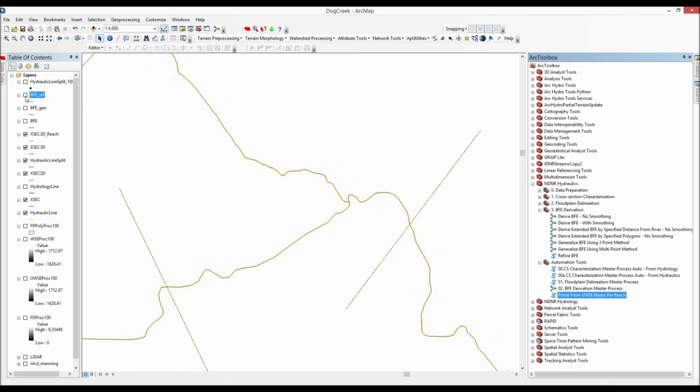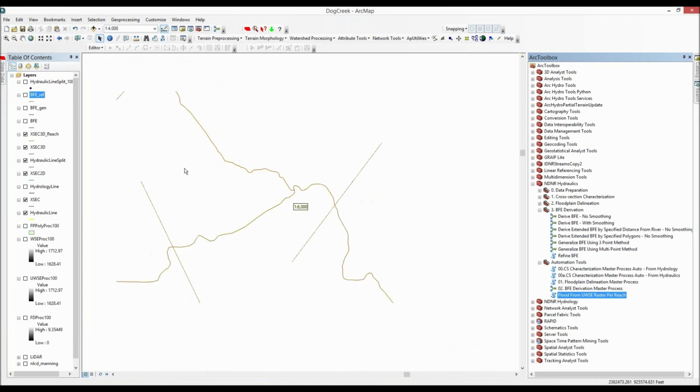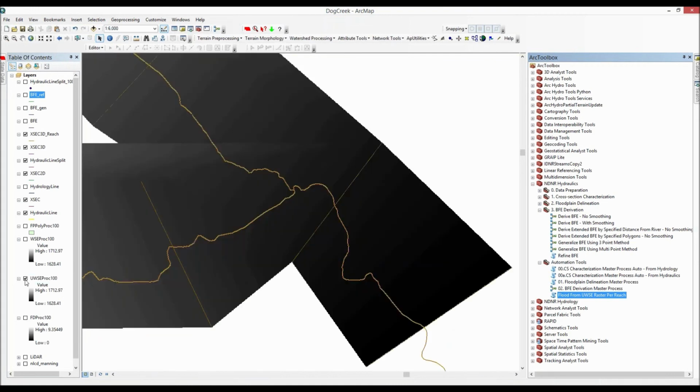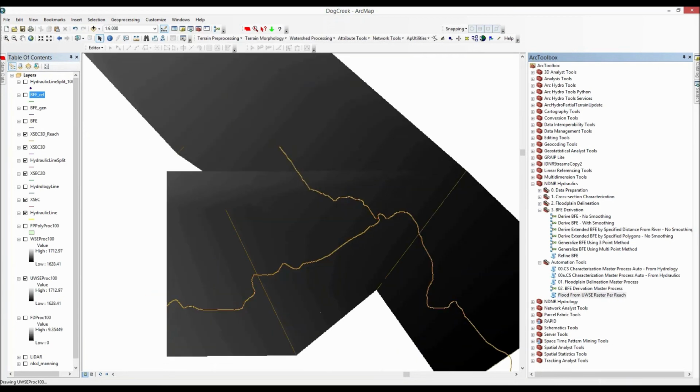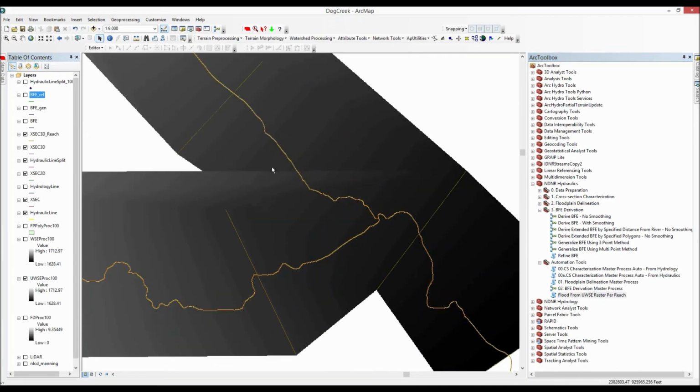And lastly, we have the flood from unrestricted water surface elevation raster per reach. So this tool can be used if you, for some reason, already have water surface elevation rasters, but you do not have a specified boundary. You can input all of your water surface elevation boundaries and it'll give you a floodplain boundary in the end. So that's all we have for the hydraulics toolbox.